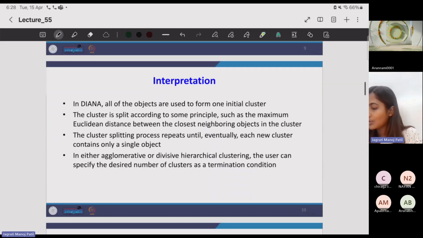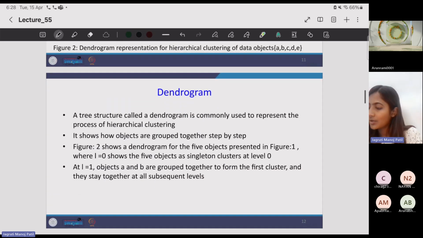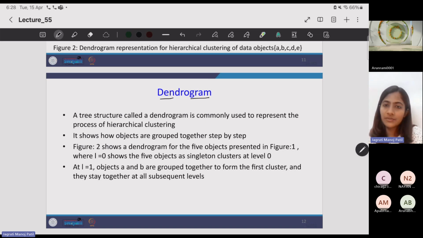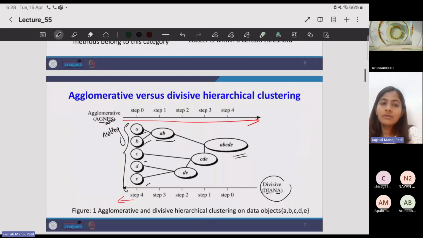Now there's one more thing: there are different kinds of linkages for it. What I just told you is a structure called a dendrogram. It's basically used to represent the process of hierarchical clustering. It's something like a tree. You assume there's a bigger tree, and when leaves grow and branches grow, it starts spreading here and there.